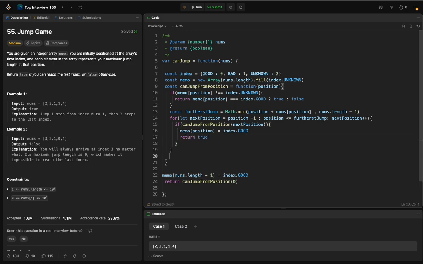If we didn't return anything, we set memo of position equals index.bad, because that means that we couldn't get to the end, and we return false. Okay, let's try it.